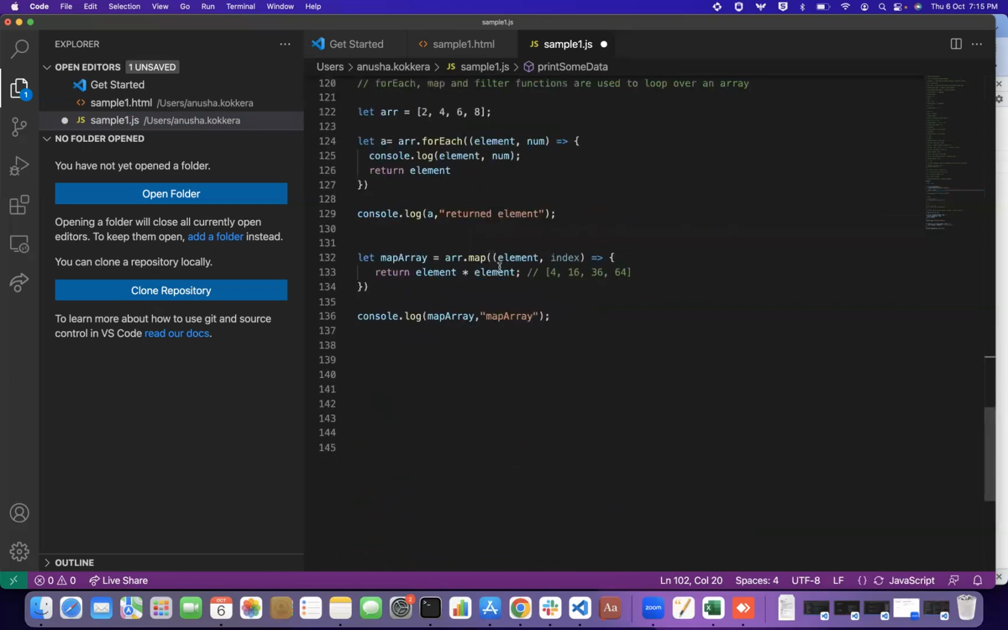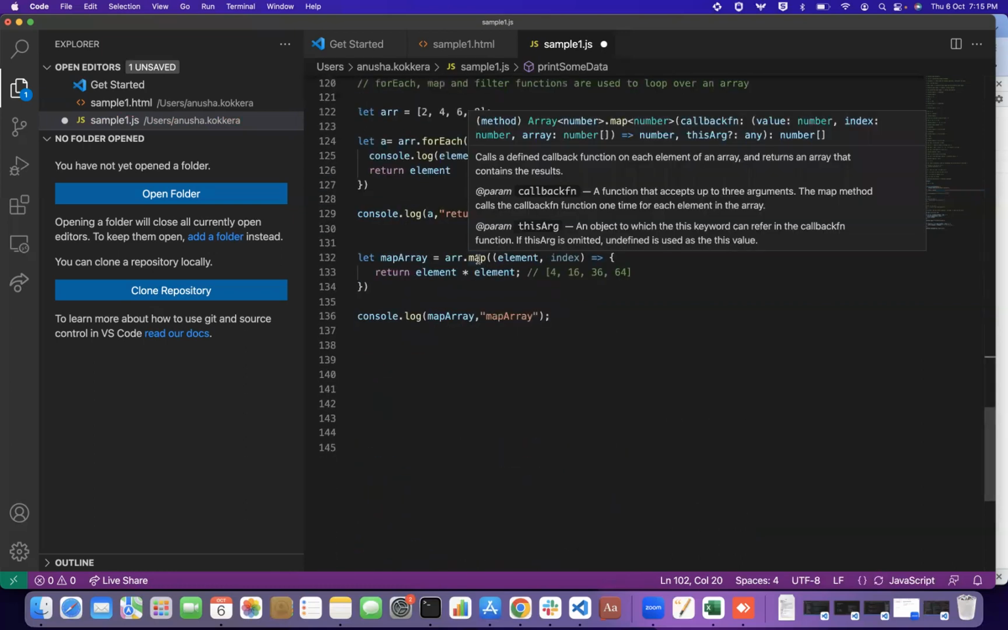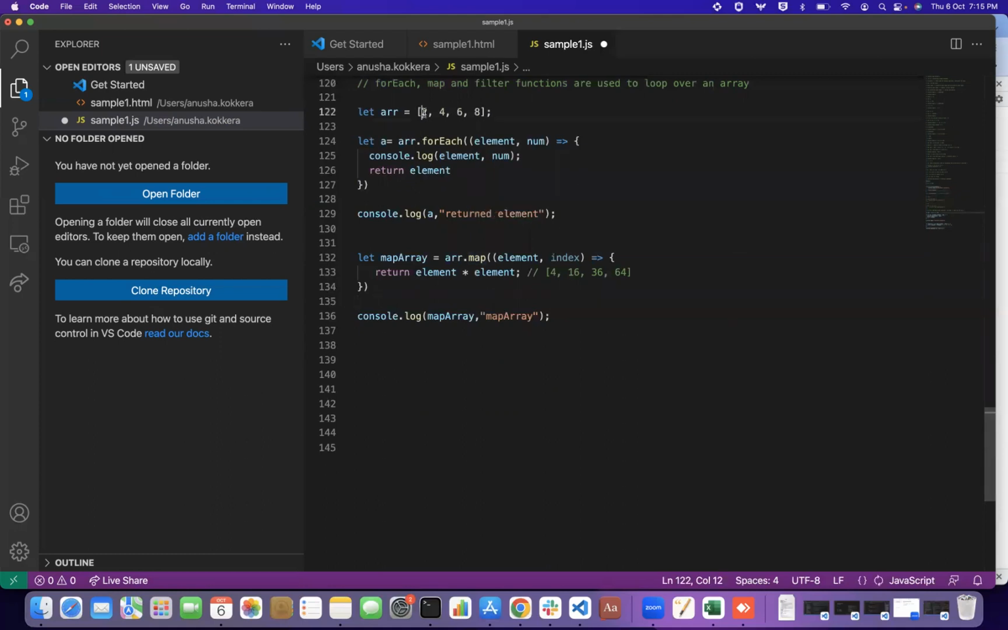Now, what will be returned from this map? Array. What is the type of that array? Number array. Why is it a number array? Because you have given the elements here only as numbers, right? Since this is element star element, number star number will always be a number.